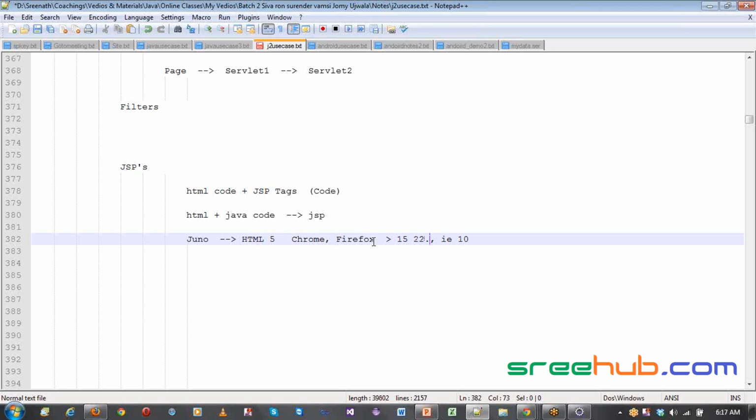If you want to develop anything on HTML5, then I suggest you use at least a version greater than Eclipse Juno. Even if you use the previous one, it may support it, but you may not get all the features as needed. That's a basic thing we have.